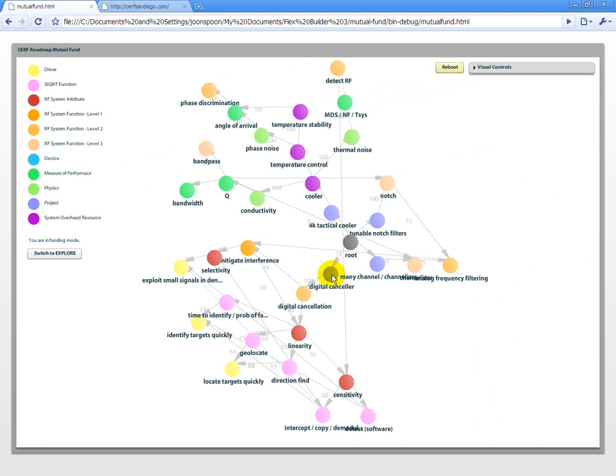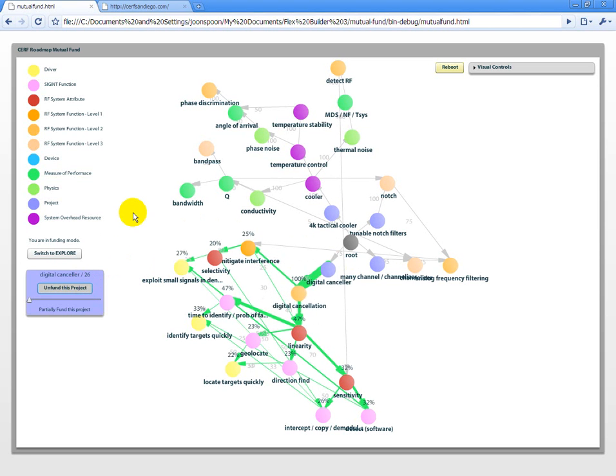For example, a digital counselor is a project that I might want to fund. Clicking on its title will bring up this box which has a fund this project button, and when I click that I can see the causal paths through which the funding flows, eventually affecting a goal. The goals are these yellow nodes, and you can see that identify targets quickly has been affected 33%. What that percentage means is it shows how close we are to obtaining that goal.